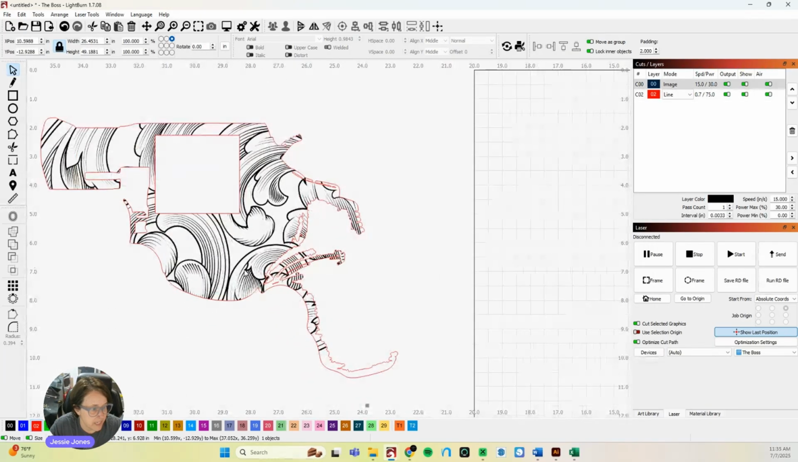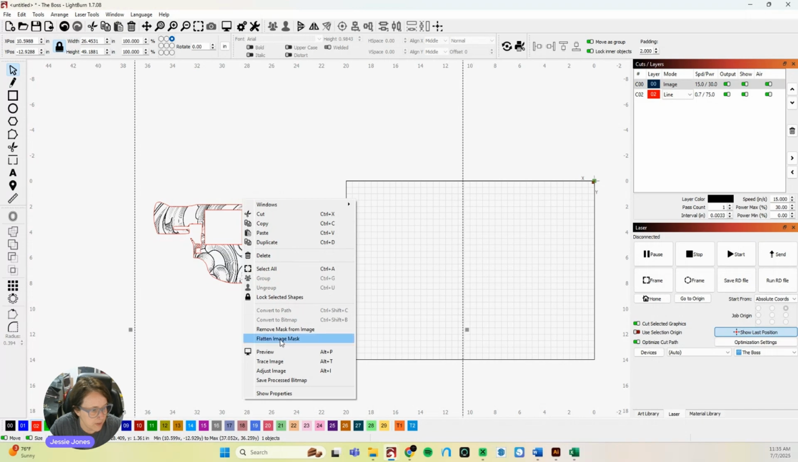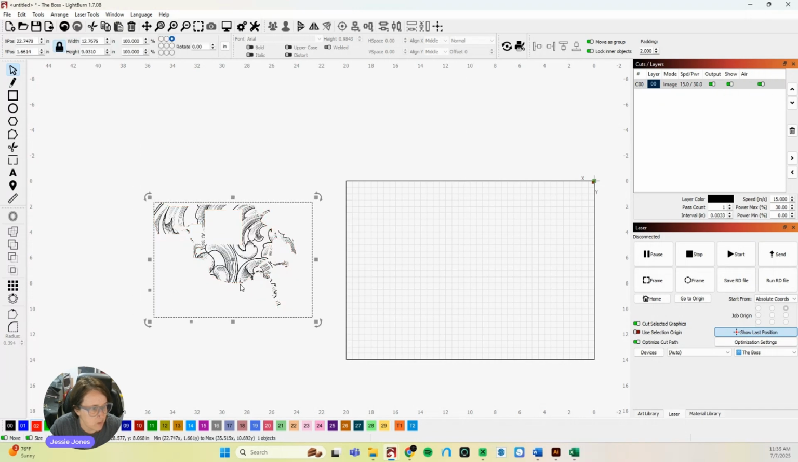So that's the key: make sure that these two outlines are on the same layer and that they are grouped together. Once you've done that, you can go in and hit flatten image mask, and it's going to take out the lines and just give you the image. Some people like to work this way. Works good for some, not for others.